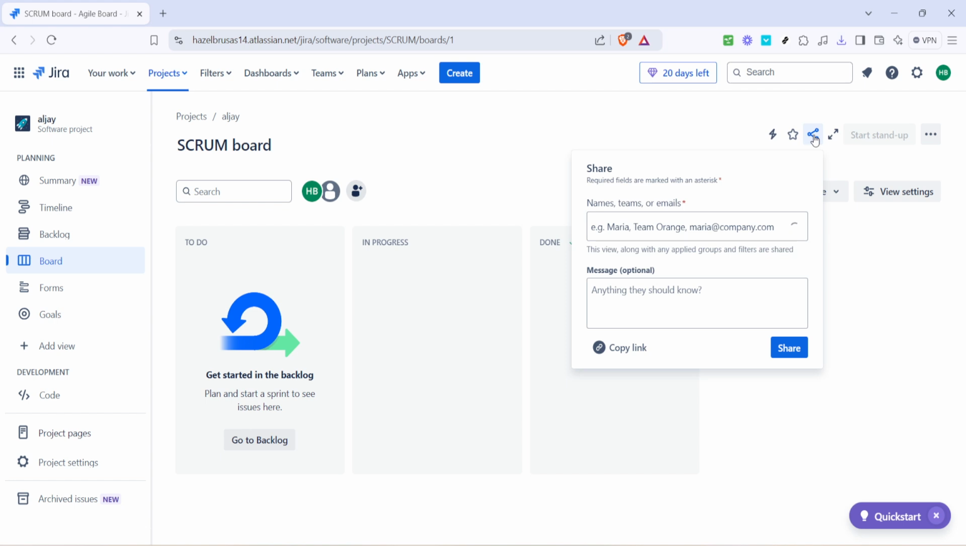After opening up the sharing options, now comes the part where you decide who gets access. You'll be presented with a field where you can type in a name, a team name, or even an email address. This is quite flexible because it allows you to share the dashboard with an individual or a whole team. This functionality is particularly useful in larger organizations where you might be working with multiple teams or departments, and different people need access to this information.